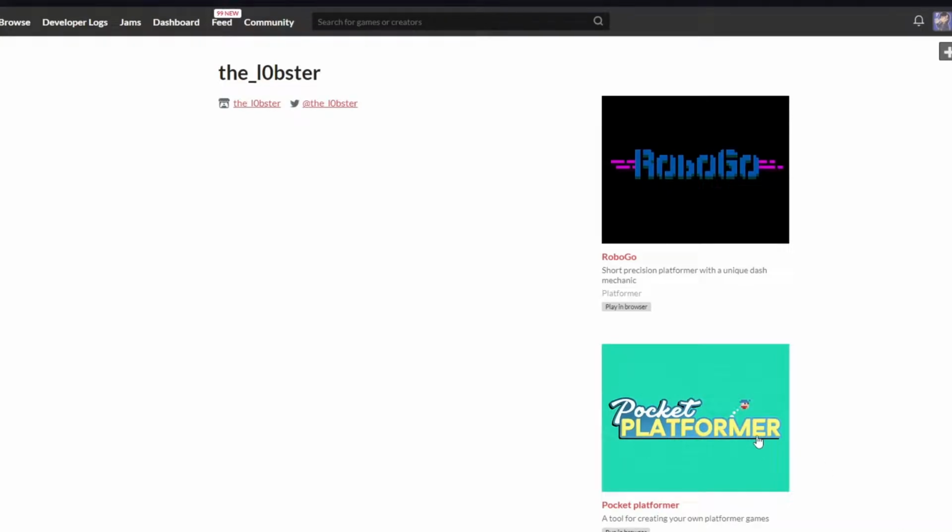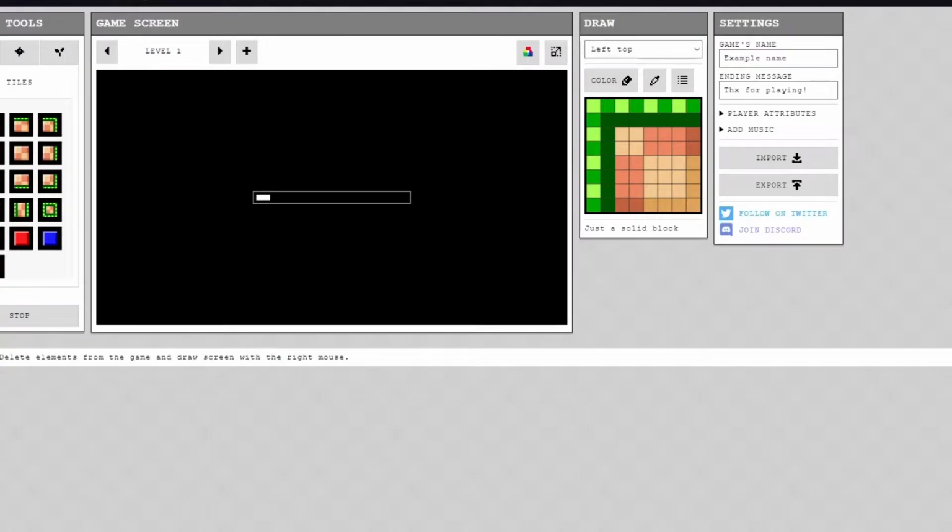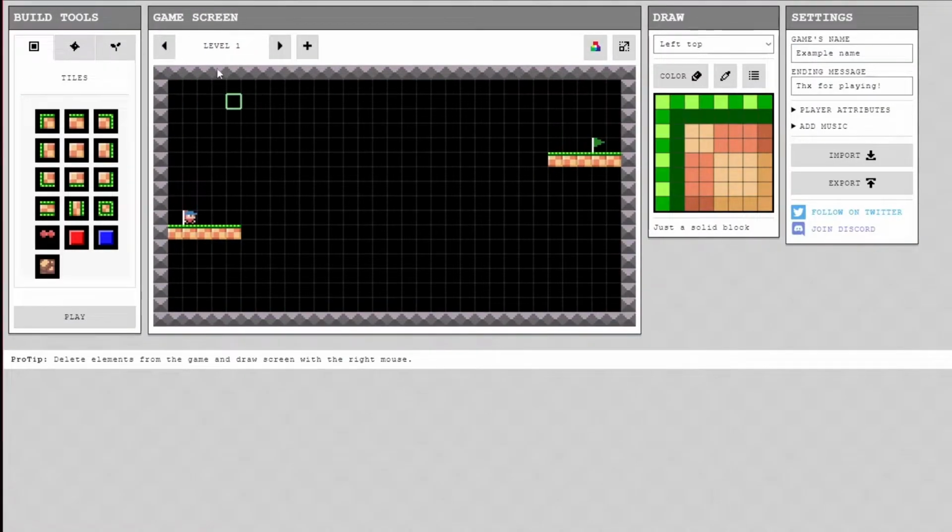Yo dudes, let's get right into the basics of Pocket Platformer. So for starters, you can see the game screen here. It's where you'll see the game, you'll play the game, all that fun stuff.